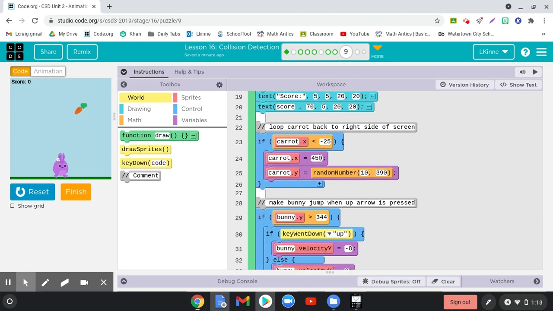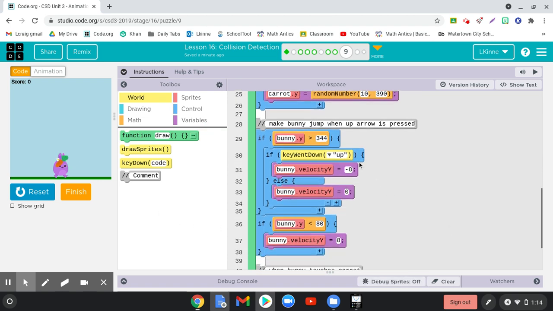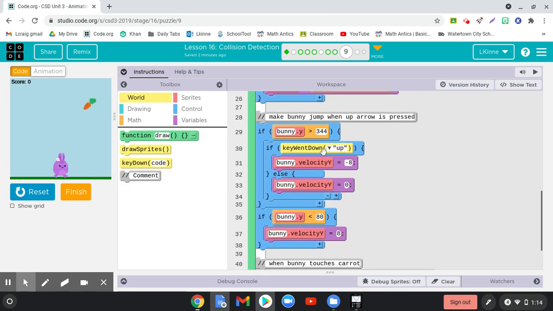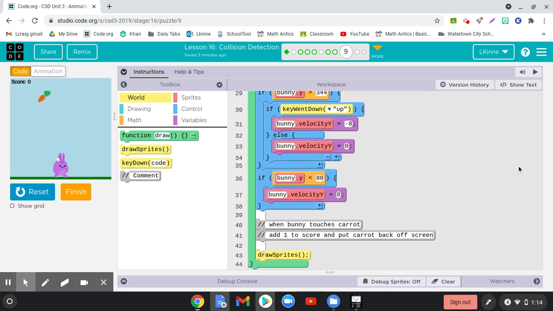All right, so if the carrot is less than -225, the carrot's X goes back to 450 and its Y value goes a random number here to here. If the bunny's Y value is greater than 344, so that means if the bunny's standing on here, then if we hit up, the bunny goes up. If we let it go, the bunny goes back down. All right. This actually works unlike that last one that we did. If the bunny's Y value is less than 80, that means if it's less than 80 up here, then it's going to drop down.